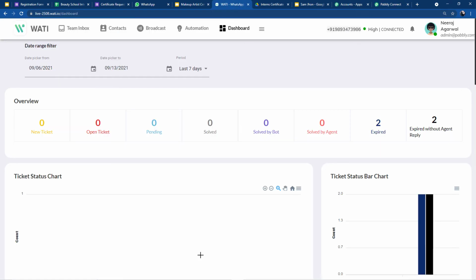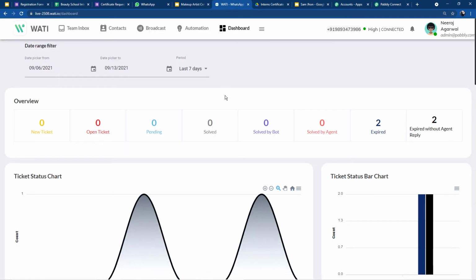This is my Vatty dashboard. Here I have already created my account and I have started using Vatty to send messages on WhatsApp. If you too wish to create your Vatty account, I would like to tell you that a link is available in the description of this video. You can go through that link, and from there you can see the video on how you can also create your Vatty account and start sending messages on WhatsApp.